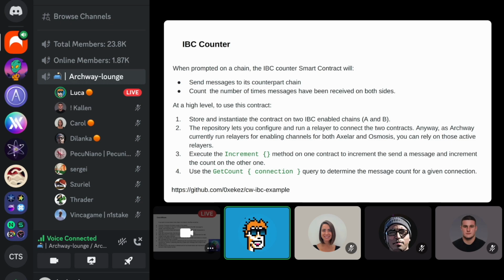In this case, with this contract whose code we are going to see shortly, you would store and instantiate the contract on two chains. Here's the thing, right? If you want to create IBC transactions between two chains, you need to have a relayer. So in this case, Archway is now running relayers for enabling channels for both Axelar and Osmosis.